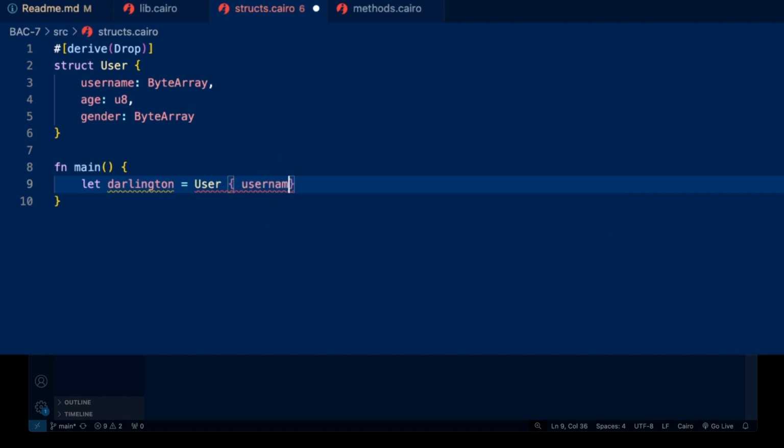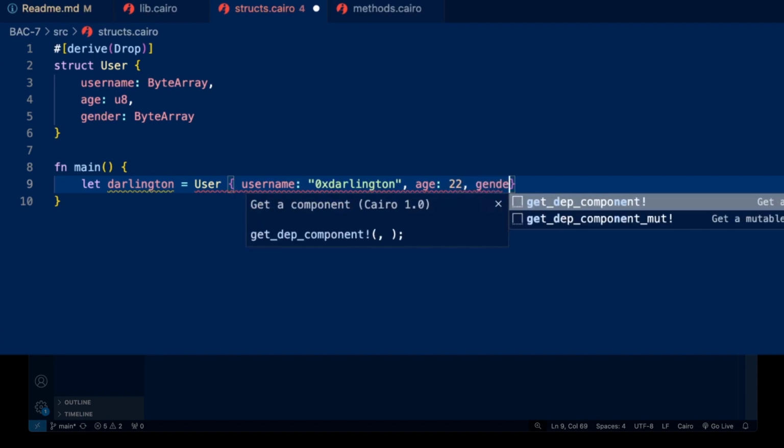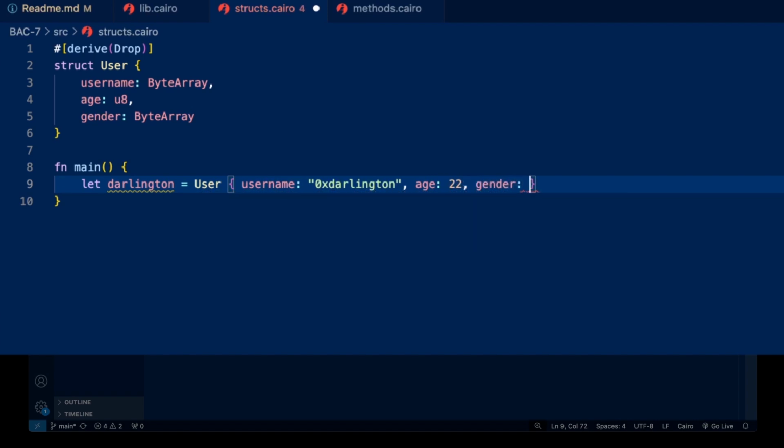So we're going to start with the username. I prefer to go with OX Darlington. Then we're going to pass in an age. Then we're going to pass in gender, and as always, the byte array. And yeah, this is essentially how you instantiate or create a new struct item. So just doing this, we've created a new struct item called Darlington.